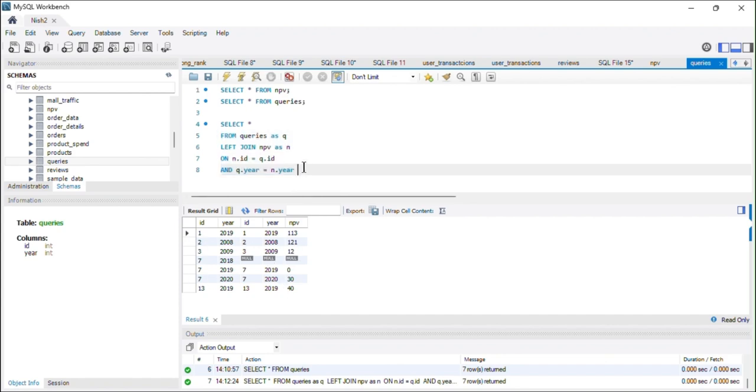But now what we actually want in my output table is to query the NPV values for each query from the queries table. So I want to retrieve three columns over here: ID and year from the queries table, and the NPV value from my NPV table. So I want all the records from my queries table, so I'm writing q.star, and I want to retrieve from the NPV table, n.NPV.